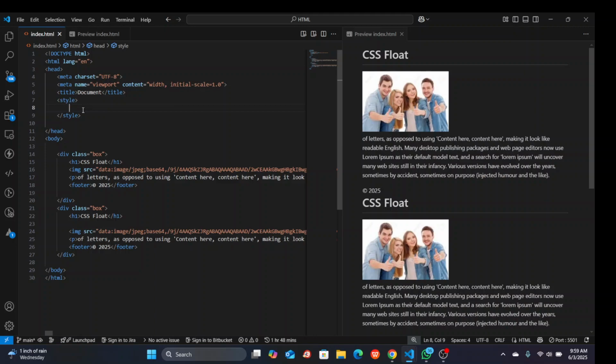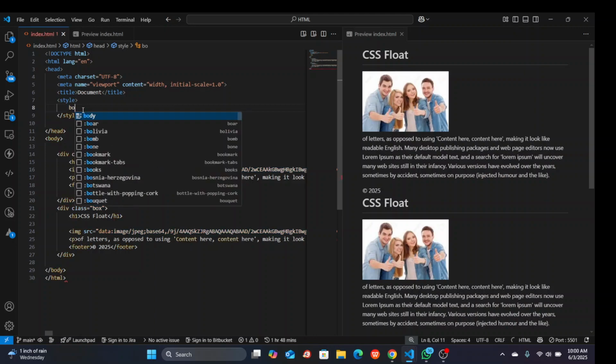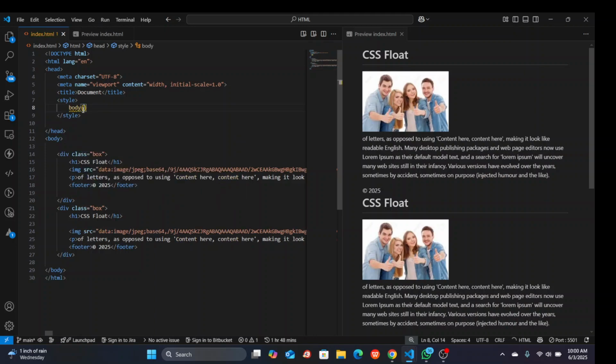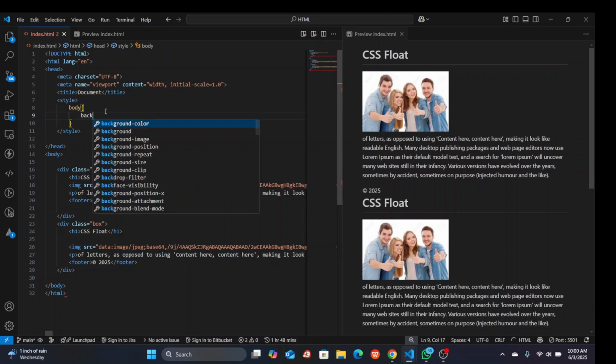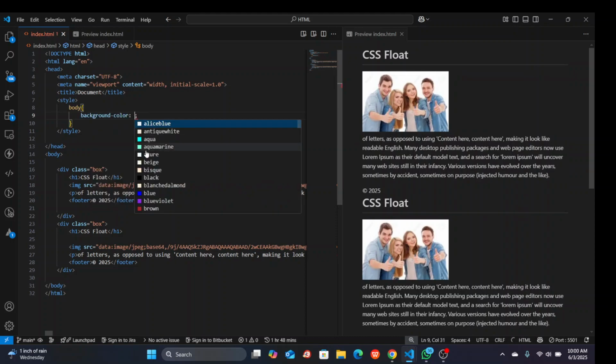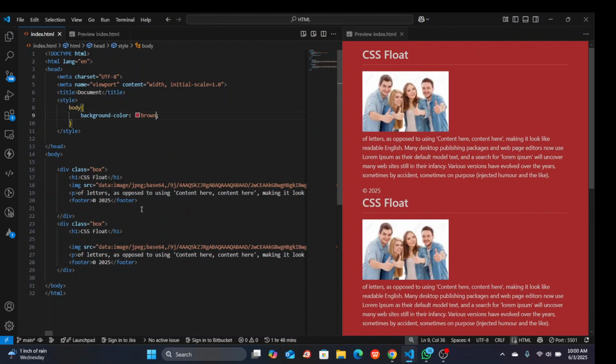So what I want to do is to first of all target the body. I want to change the background color. Let me make it this. Good. I've changed the background color for the body.